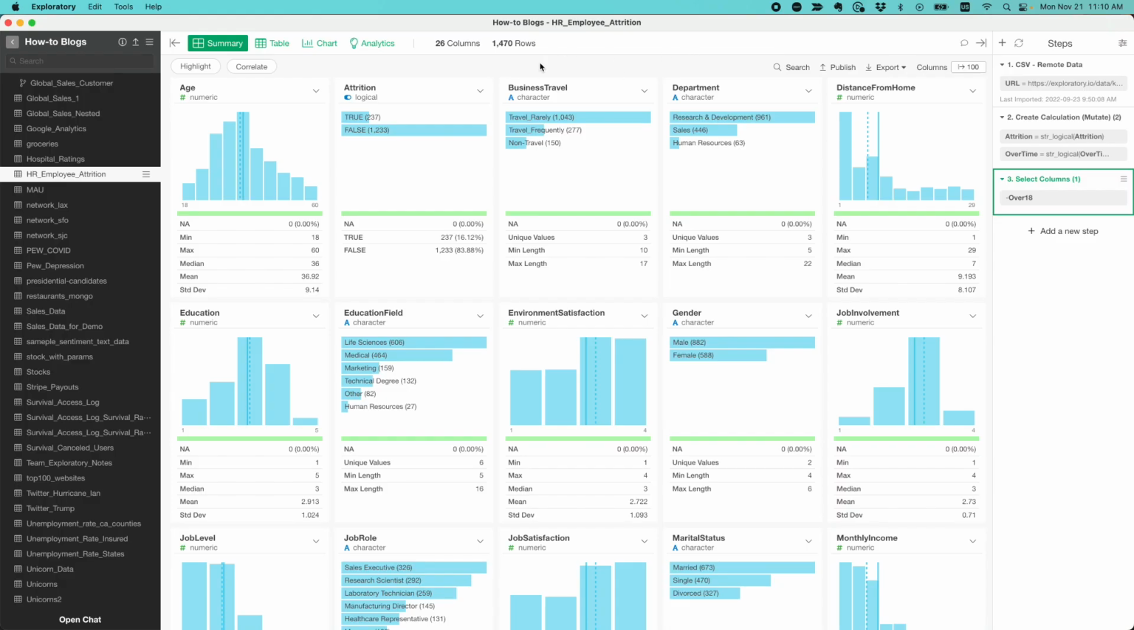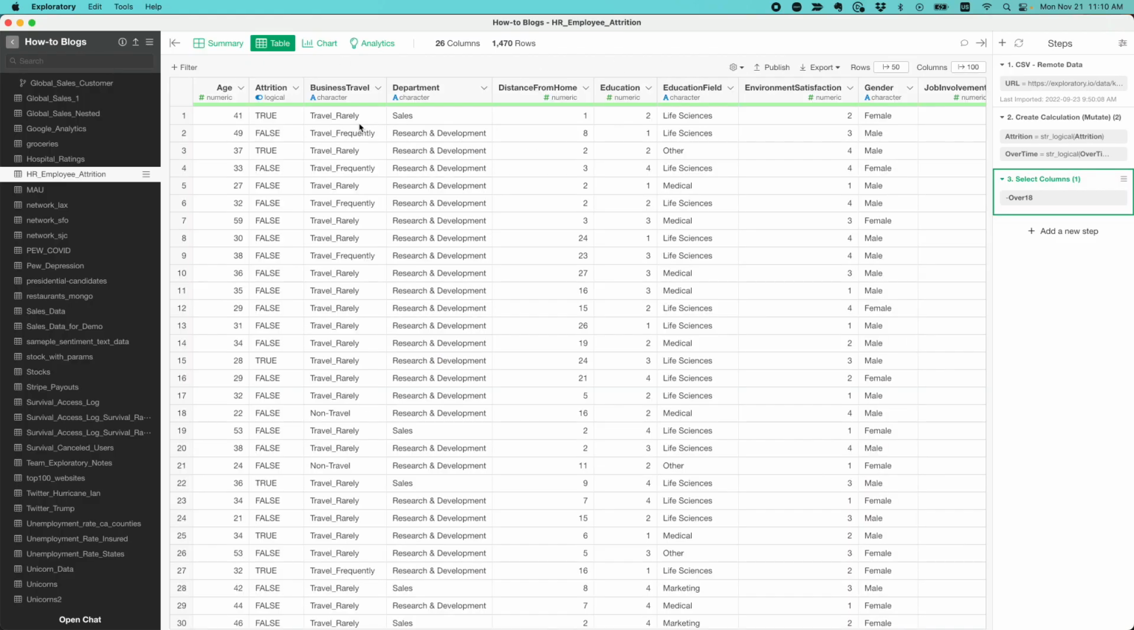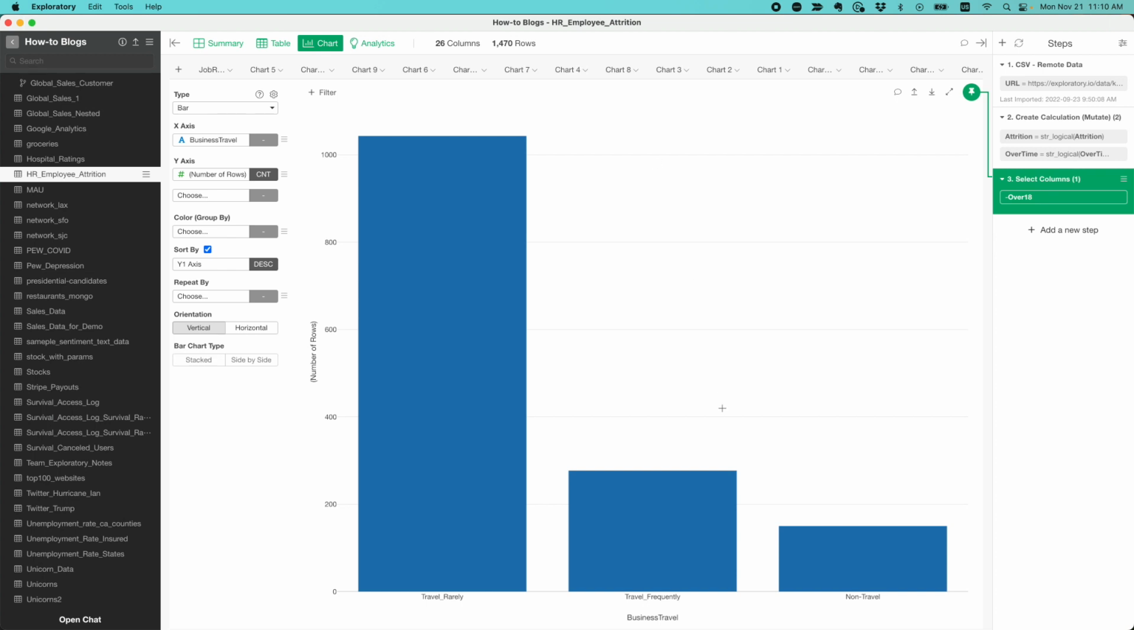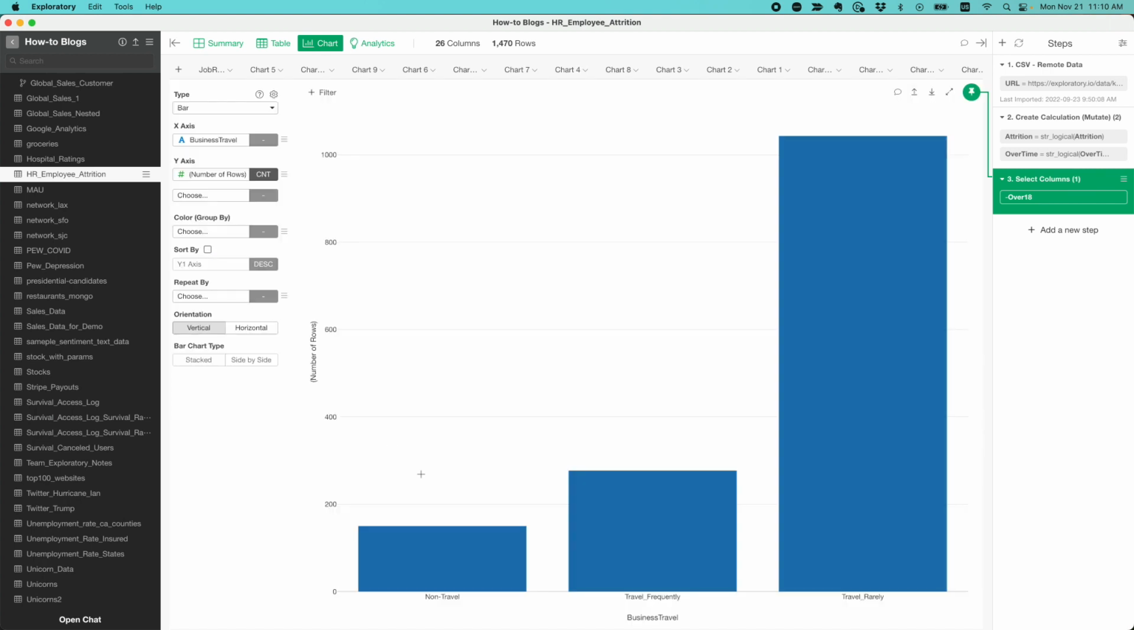So here's the employee data. Each row represents an employee. This particular column is business travel. If I click on this chart button, it creates this chart, and these three values, travel rarely, travel frequently, non-travel, are sorted by the y-axis number, in this case the number of employees. If I uncheck the sort, it becomes non-travel, travel frequently, travel rarely, sorted alphabetically. But we want to actually change it to non-travel, travel rarely, and travel frequently.